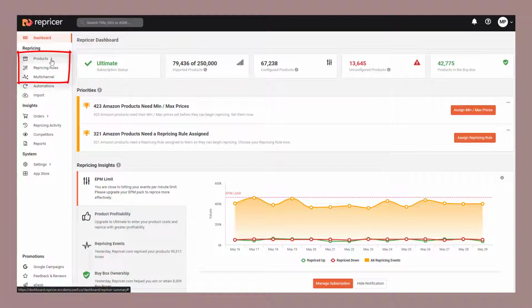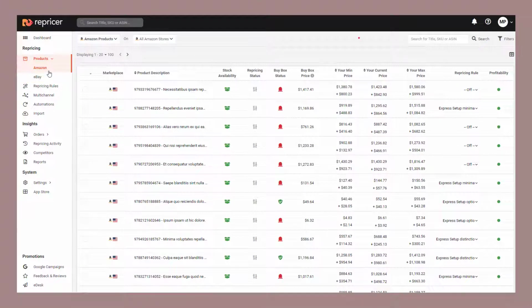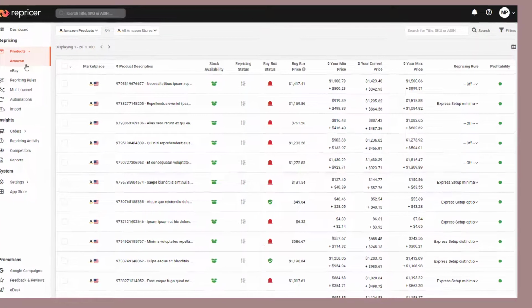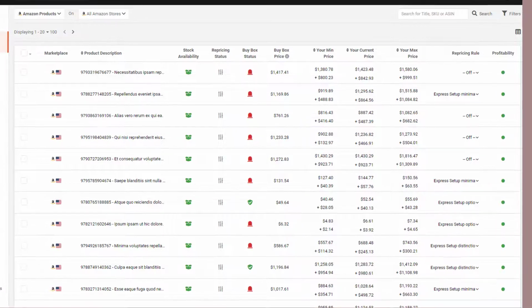To do this, select Products and then Amazon on the left-hand side. From here, you can search or filter to bring up your desired products. The first place that you can see the results is literally here on the product table. You can choose this option to add and remove columns, some of which give you specific feedback on your repricing, including your profitability. You should have a look and see what's available and tailor the look to your needs.